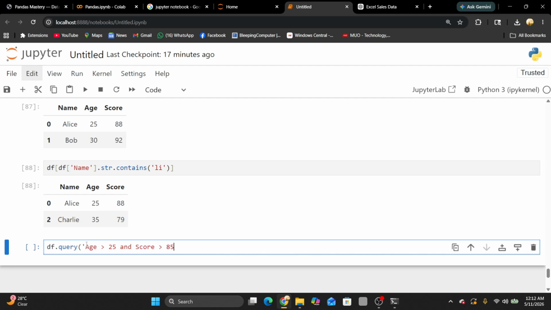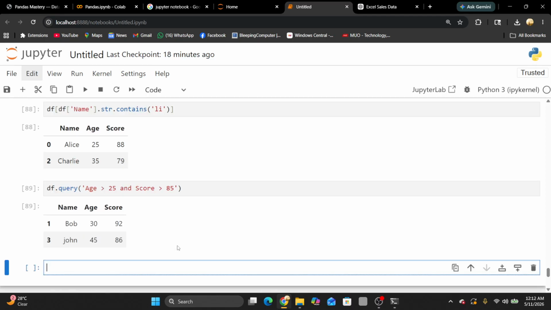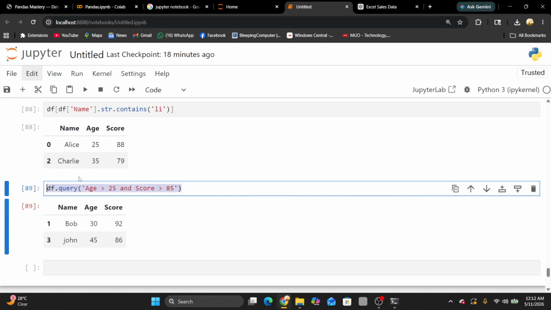So I just write a sentence here but with the right column name, and the and, or whatever the condition will be in small letters, and just press Shift Enter. So in this way you can use the readable method query. By just a query you can get the values age greater than 25 and score greater than 85, it just returns it. So this is one of the useful methods you can use.